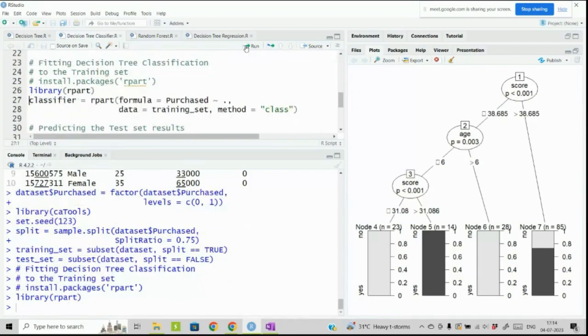So you have to install this package, and then we call this library. Now see the formula, classifier in which we are going to save these things. Now there is R part. This is the function. Now we write down the formula. So again the formula is the same. We want to predict the purchase based upon all the features available.